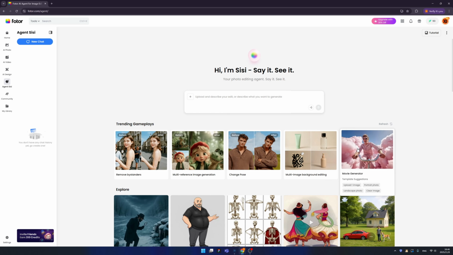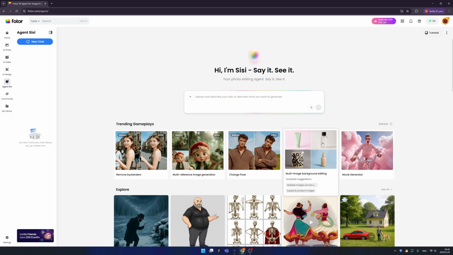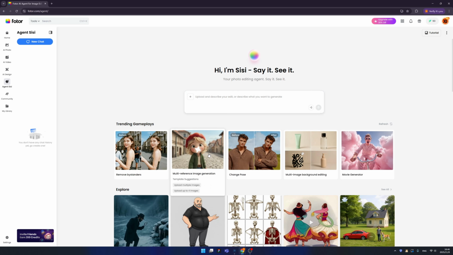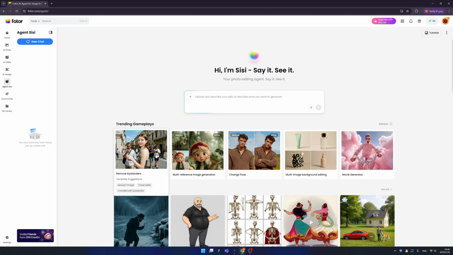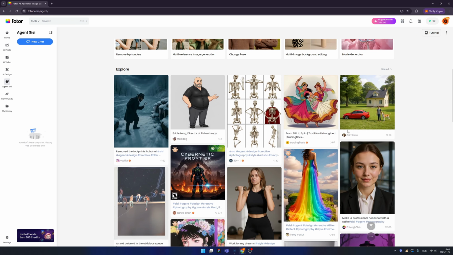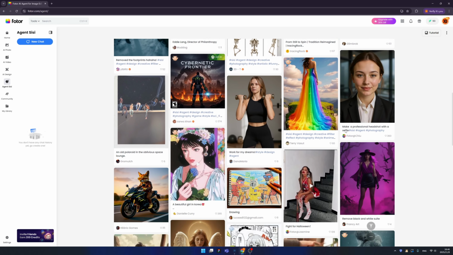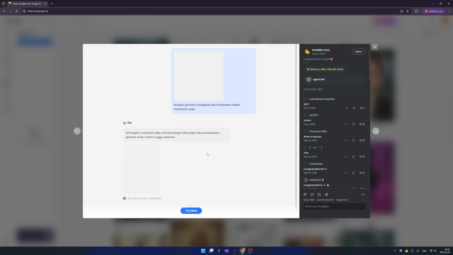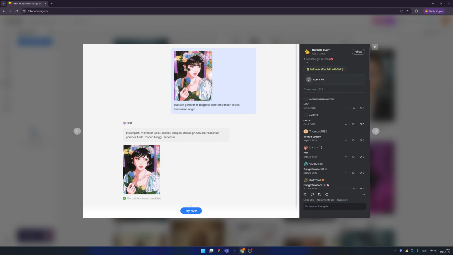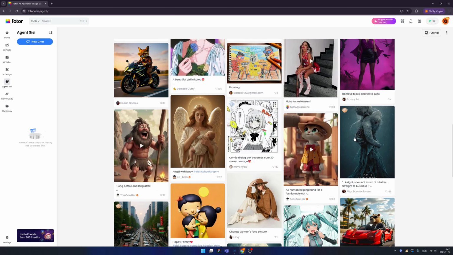Like you can generate a movie by Sisi, or you can edit the background of your photo and play around with multi-reference image generation. Not to mention, if you have a photo with many tourists, you can remove them. And beneath there are many artworks that are made by the community using Sisi. Oh, I love this one. So you can even check the prompts that the user used and the result that Sisi gave. That's quite amazing, right?